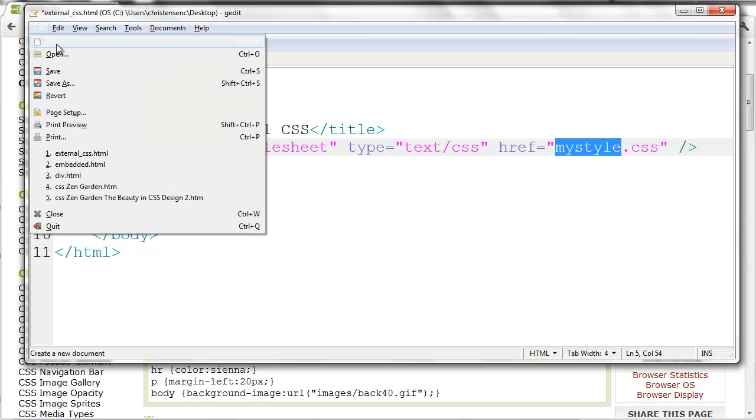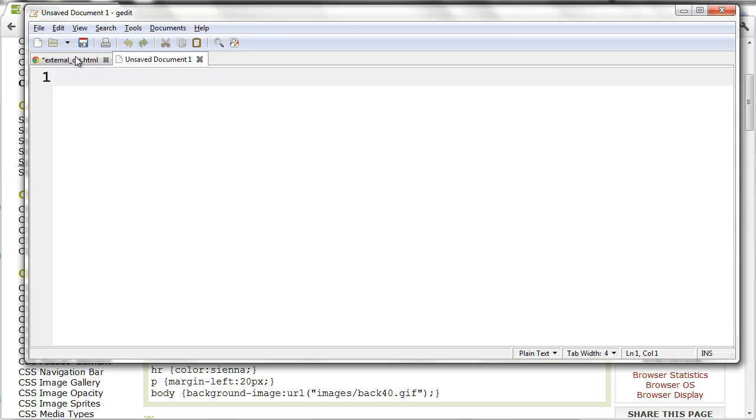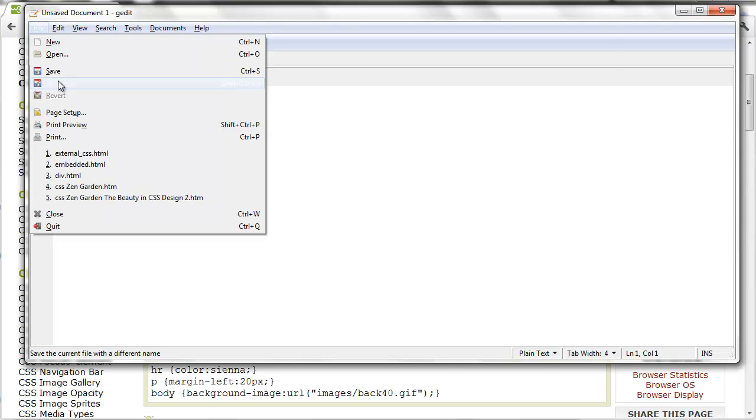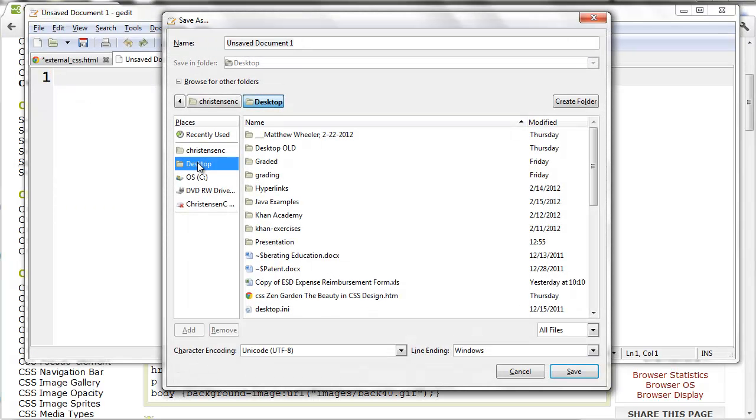I'm going to go back into my gedit, and I'm going to open up a new file here. So I'm going to go New, and then File, Save As, and I'm saving things to my desktop, but you'd want to save them to a folder that you're working in. It's going to be important here that your style sheet is saved in the same folder as your HTML. My HTML was already stored on the desktop, so I'll be fine. Make sure that you're saving your HTML and your CSS file in the same folder.